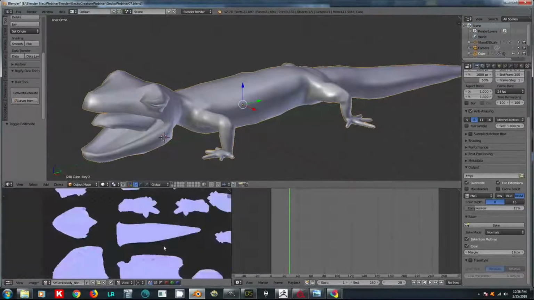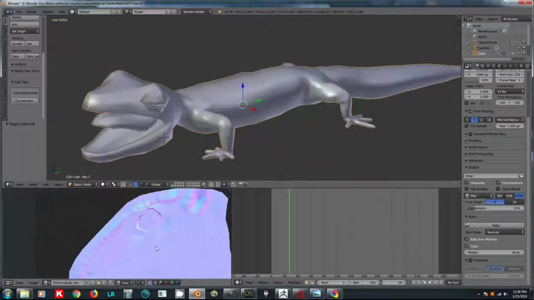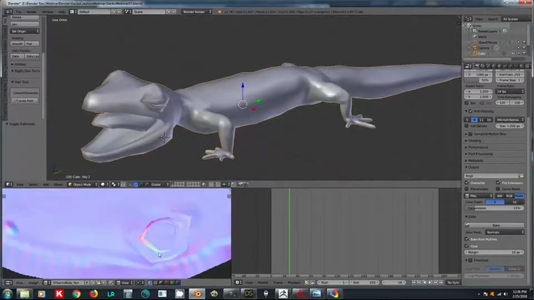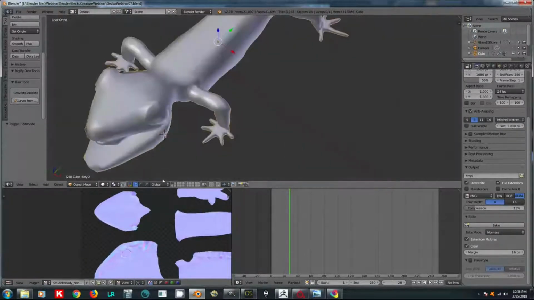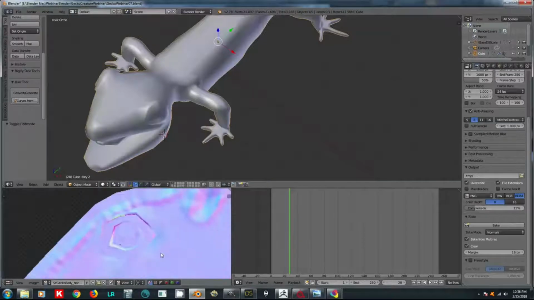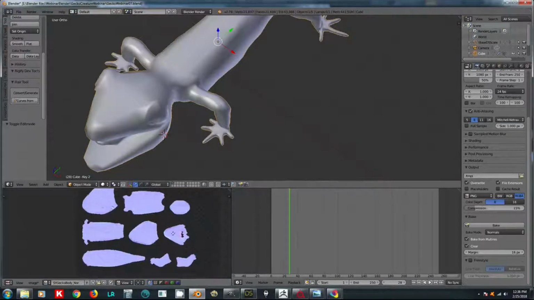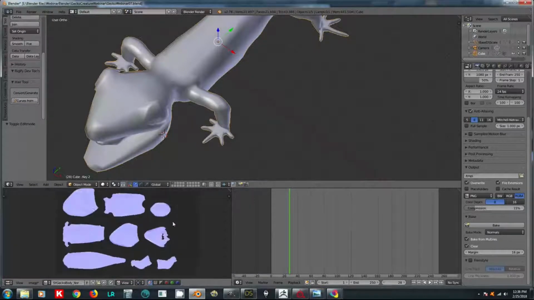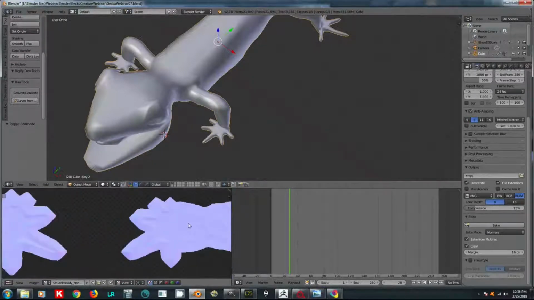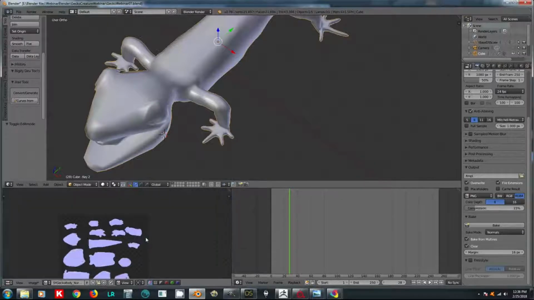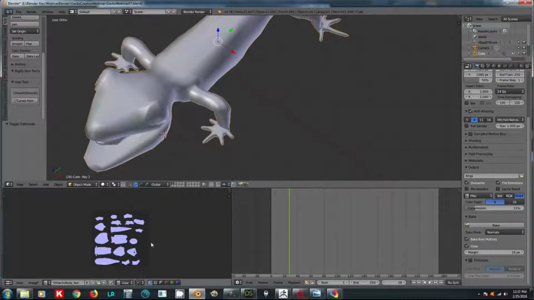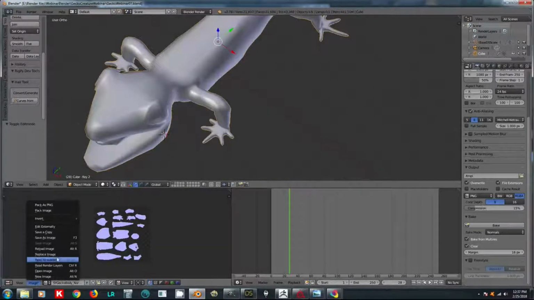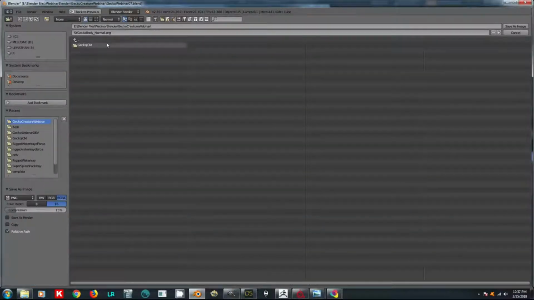There it is. That's not bad. You can see the details there that I sculpted. The inside of the eye socket isn't really detailed, but I didn't do anything to that today. There's the mouth ridge, and there's padding around the seams like we wanted. There are the spots on the limbs. So that's pretty good. Then I will say Image and Save as Image.